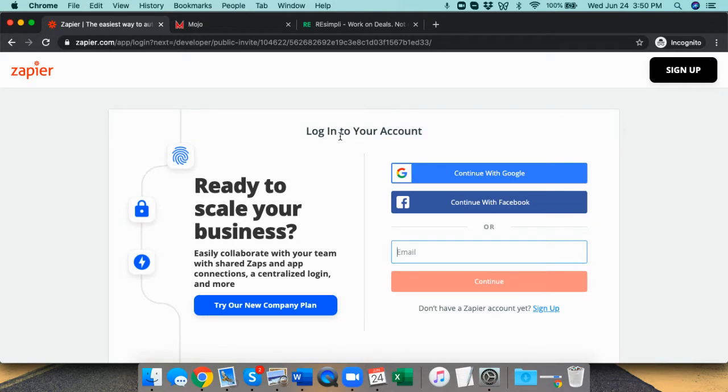This is a quick video on how to link up your REsimpli account with other applications using Zapier. First thing you're going to do is accept the REsimpli Zapier invitation. This is the URL. We'll also post it in comments. Then you're going to log into your REsimpli account, and then you're going to see a page like this.